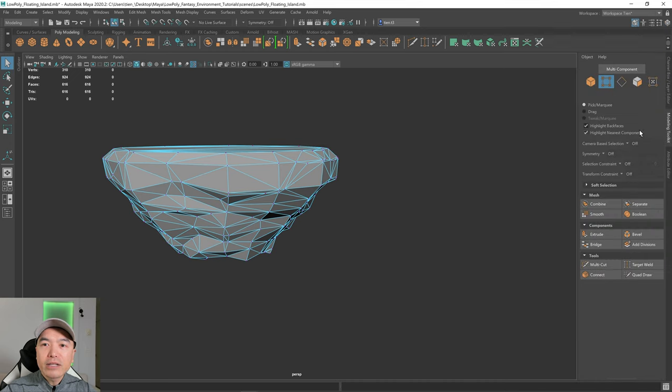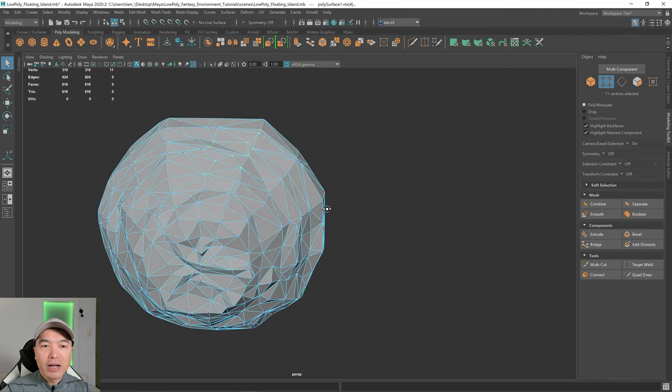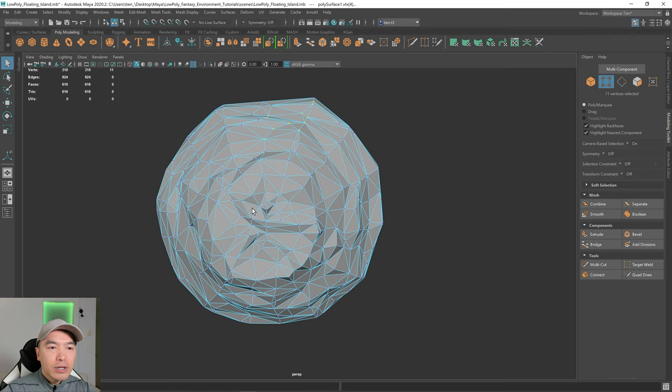I'm gonna open up the modeling toolkit. We have this option here called camera-based selection. Turn that on, and now if I grab these vertices, it doesn't grab the ones behind. So what I'm gonna do is first grab the ones on the bottom.